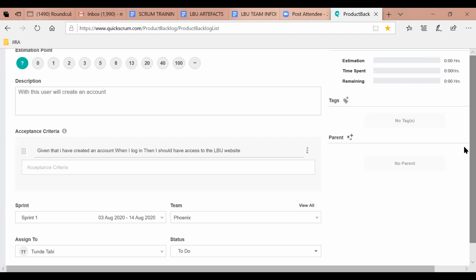So what I want us to do is, for all our stories, pick 1, 2, or 3. That's all I want you to do. But we're going to use the poker tool just so that you see how the poker tool works. We're going to use it next time. So for this story, I'm just going to go for a 3.